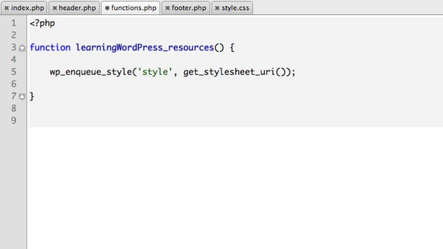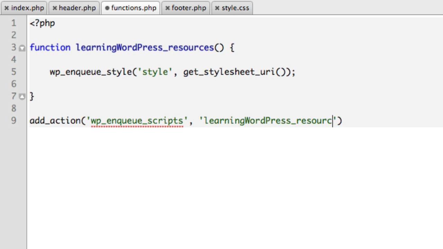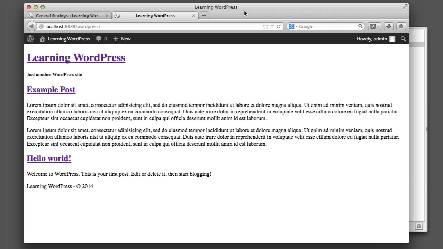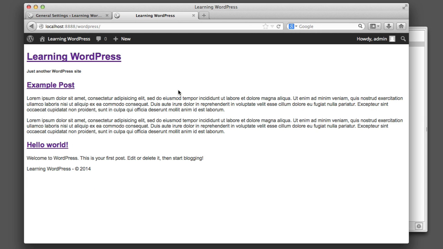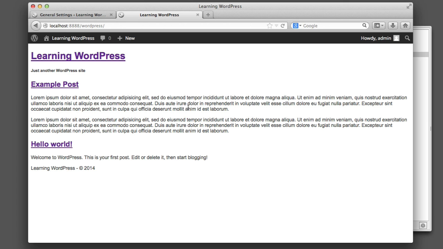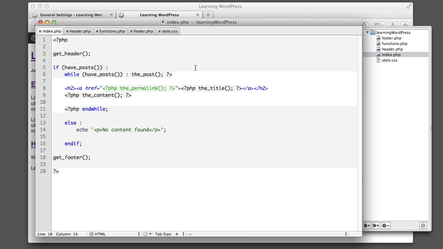Now we just need to add this function so that it actually runs. So add_action. And then we're just going to pass in the name of the function we just created, which is learning_wordpress_resources. Now this may seem like a long-winded way to simply call in a CSS file, but trust me, as your theme grows more complicated and you're importing more files, you will be very glad that you did it this way. So now if we refresh, we can see that the font changes because our style sheet is being included properly. So now we can hop back to our style.css file and continue to improve the appearance of our layout.